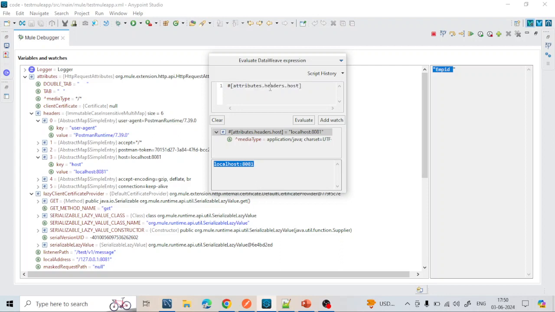Similarly, if you want to fetch the value of URI parameters, you have to write uriParams, with a capital P. Let me try to write it here.